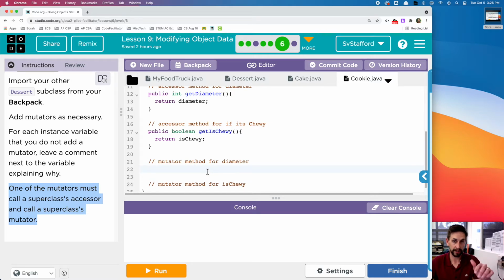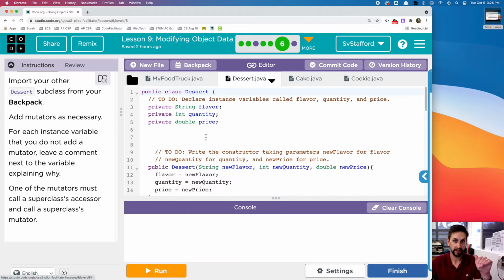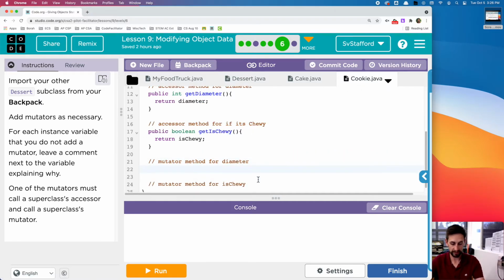So let's think about the Dessert, we have price, and we can get the accessor for getting the price and the mutator for setting the price. That's kind of where we're at. So let's do this. The method is going to be public void setDiameter, and the diameter is going to be an int, newDiameter.